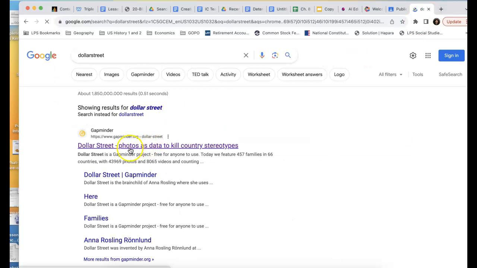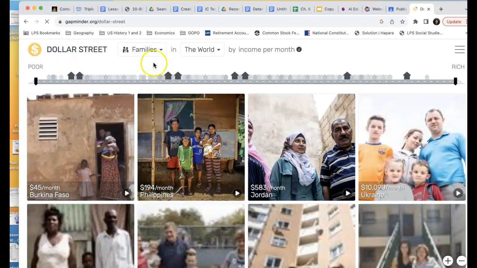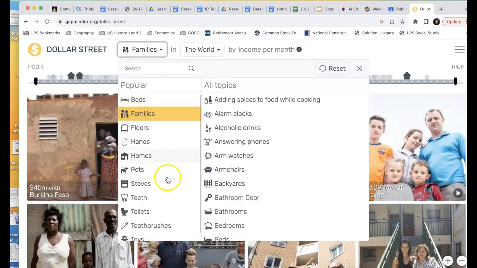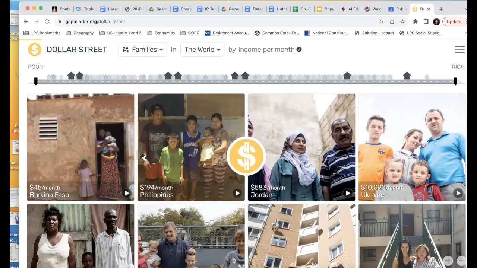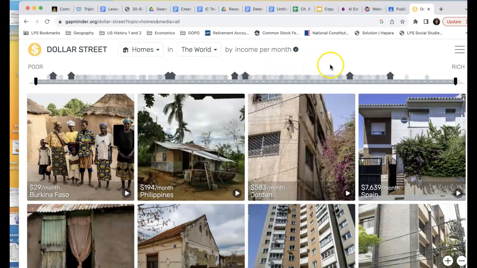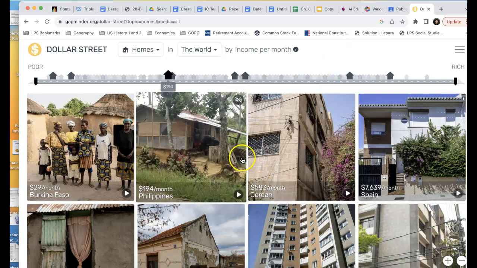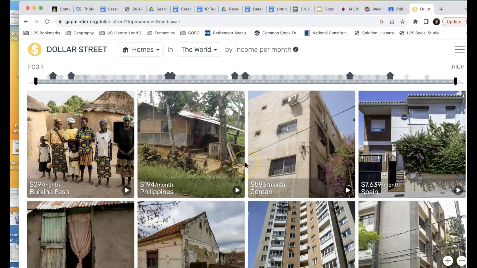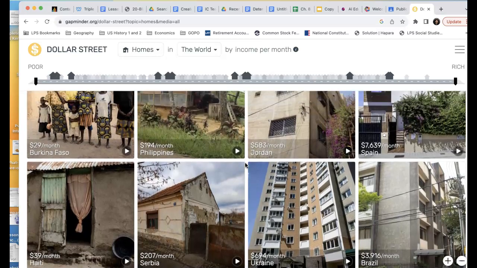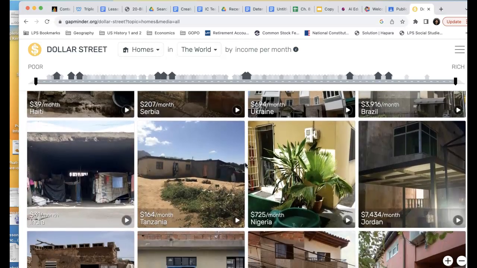It's actually a really cool website by Gapminder. So we're going to go ahead and switch to homes in the world by income per month. So this is really where they get to see that visual aspect of GDP, of all those numbers that they just looked up. Dollar Street's really cool because not only do they get to choose some of the countries, I usually give them a list they can choose from, but as you can see, they can choose whatever countries they want to.